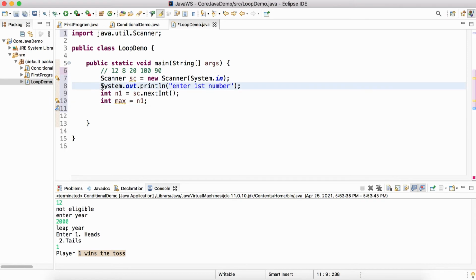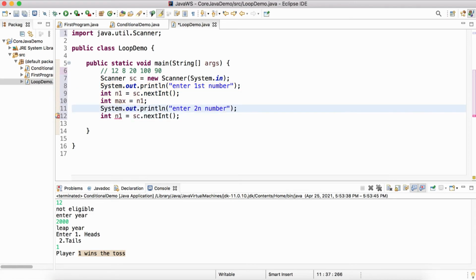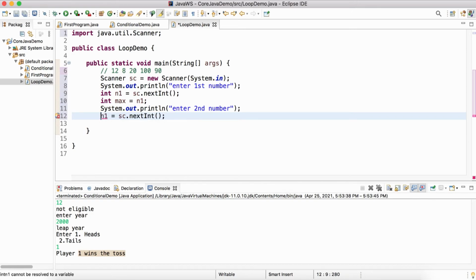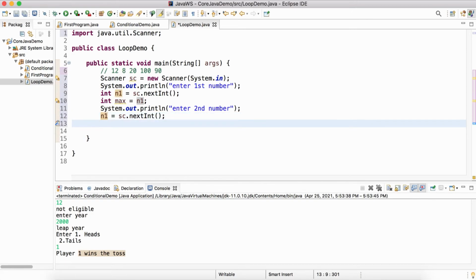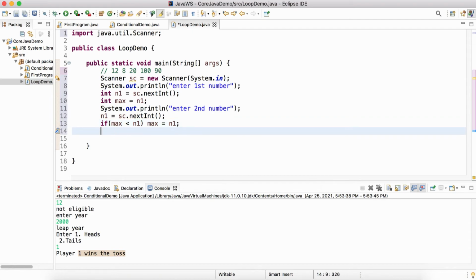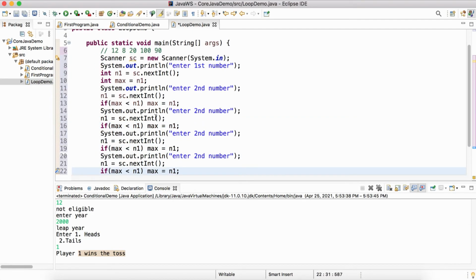I can definitely write this 4 times. So I can say enter second number, and I take the number as input again. I don't need to declare it again, I have declared it once. Then I would be writing if max is less than n1, then max should be n1, because we want the maximum. Again, you will end up writing the same statements. How many times? First number, second number, third number, fourth number, and fifth number.